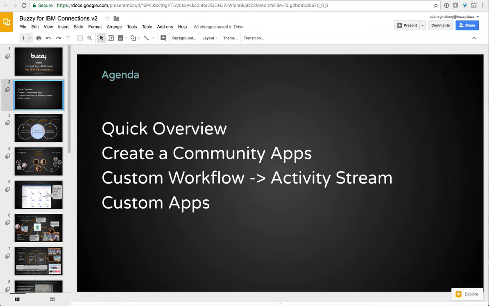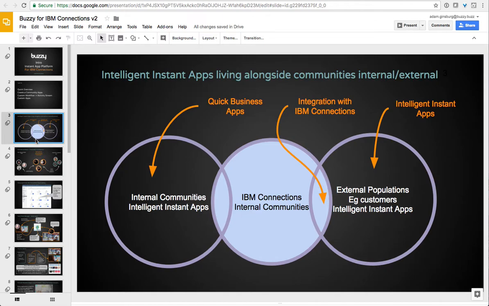So we'll give you a quick overview. We'll show you how to create a community app. We'll also cover some custom workflow, posting into the activity stream, and creating apps from scratch as well. So one of the first things is, why would you actually be interested in using a tool like Buzzy to be able to create these instant apps?